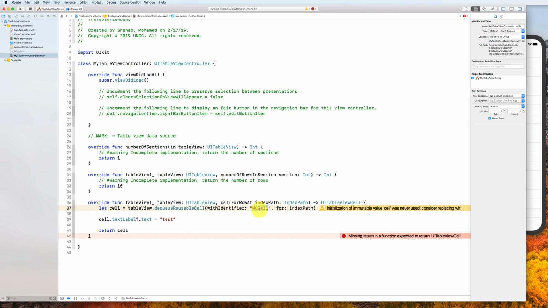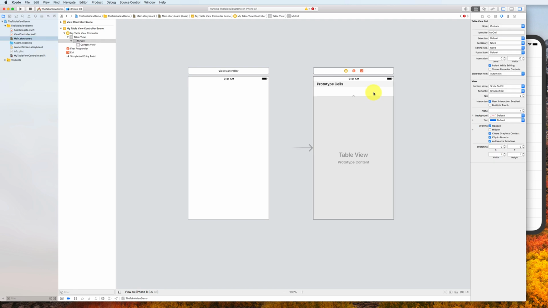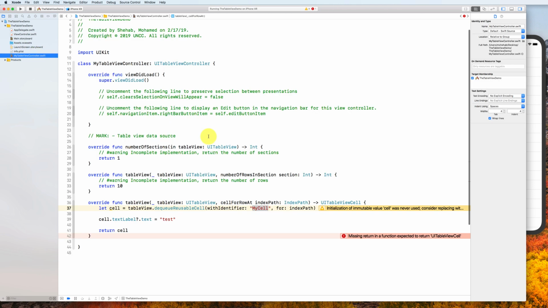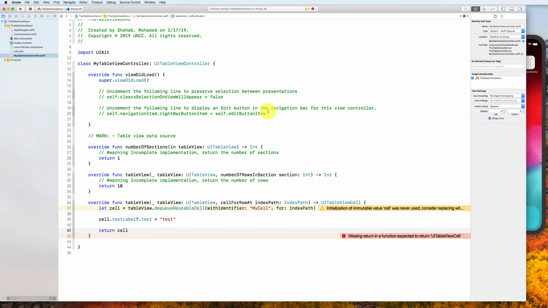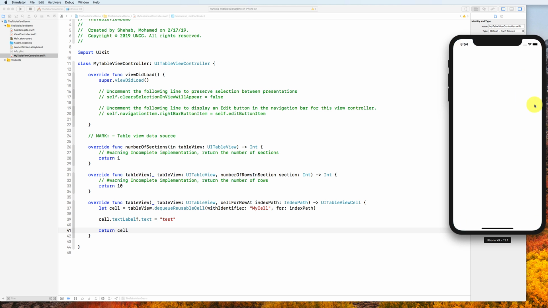Let's just verify this my cell parameter. So go back here, click on the cell. Yes, that fits my cell. Let's go back to the table view controller, and we return the cell, and we run it. Okay. So it's going to print 10 tests, right? Okay, here they are, and so on.